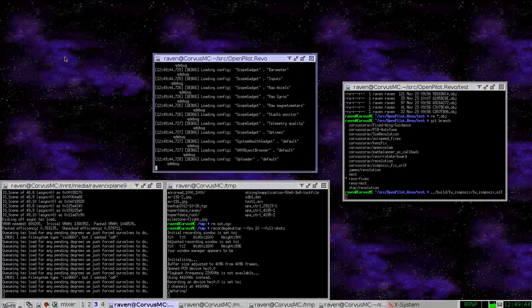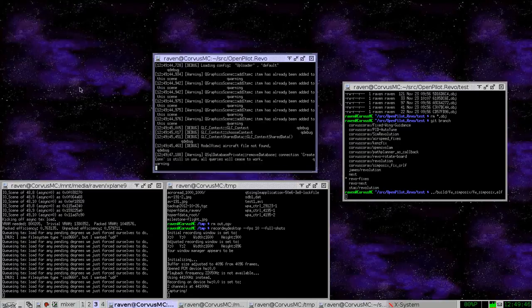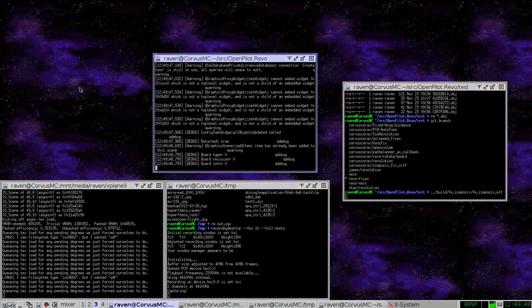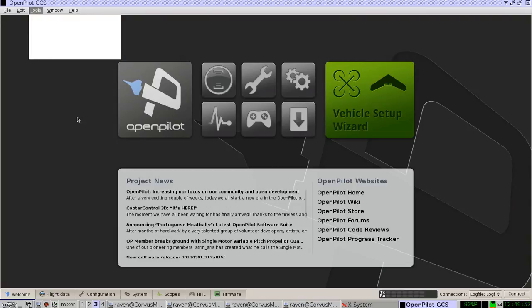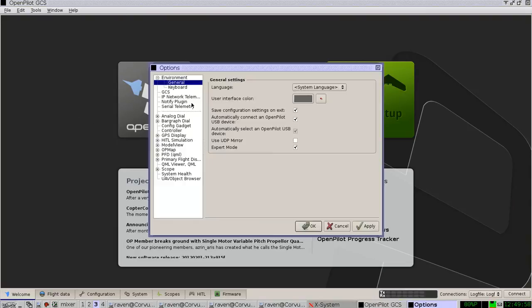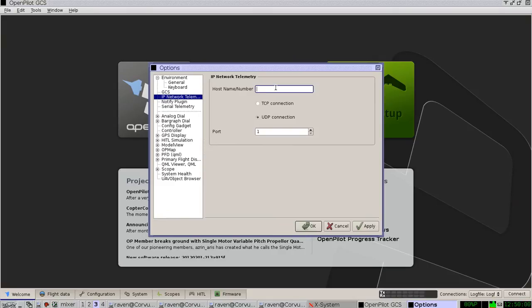We select the developer mode, and that's just a preset for the widgets, how they are displayed. And I'll show you which configuration options to set. First, we need the telemetry connection, so that would be a connection to localhost, port 9000 with UDP.